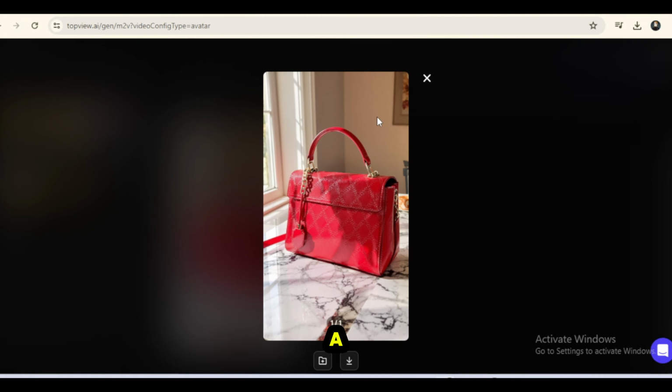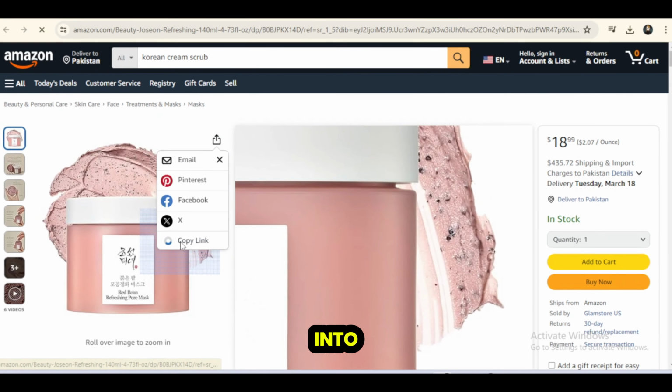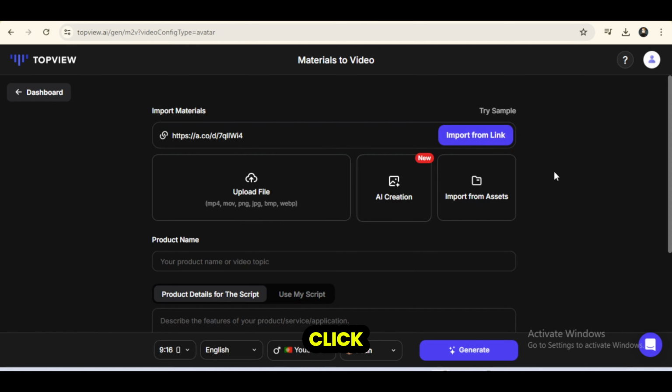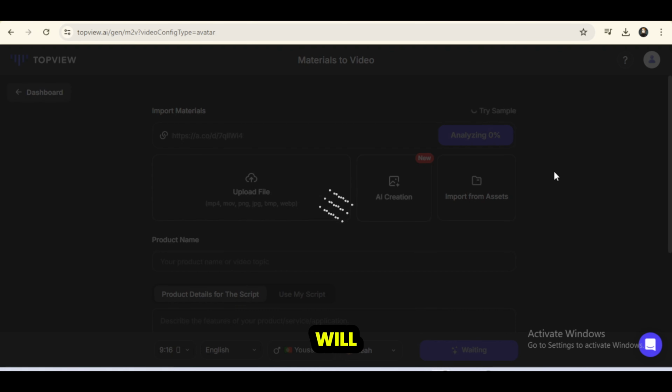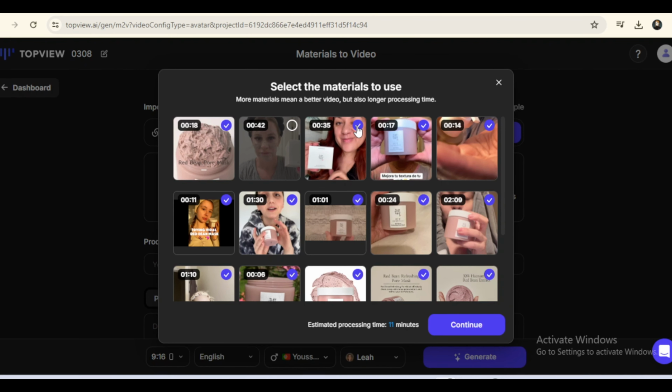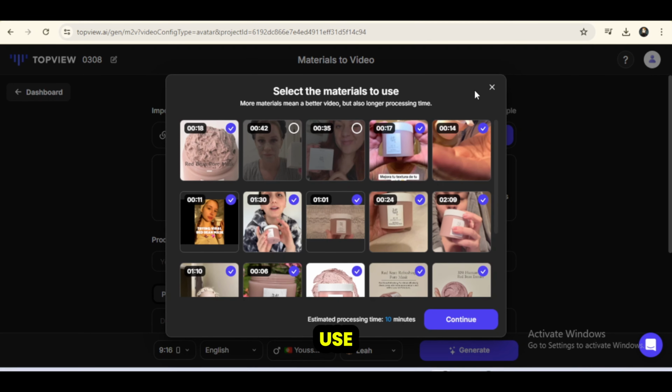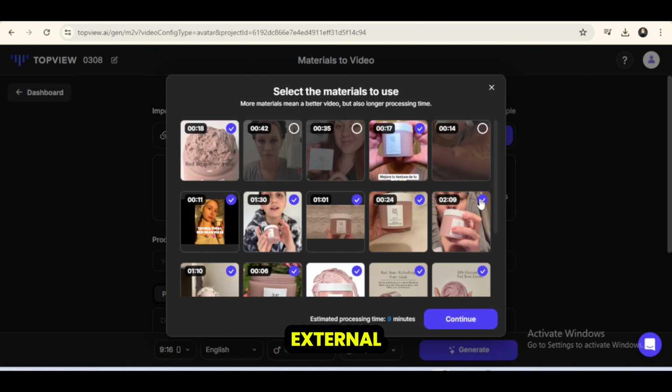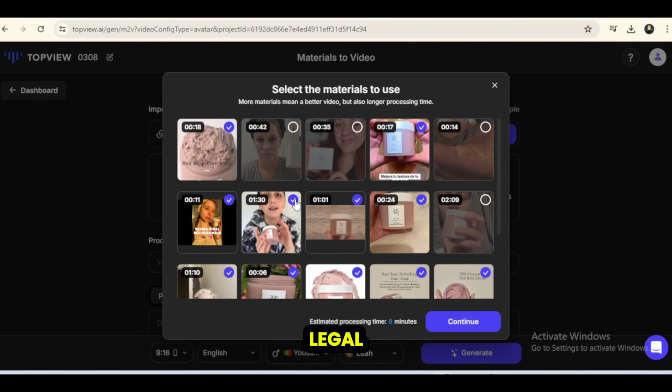Since I already have a product link, I'll copy it and paste it into the TopView AI URL box. After entering the URL, click Import from Link. The AI will analyze the page and extract all available images and videos. You can then select the ones you want to use. Be cautious when including external review videos as they may pose legal issues.